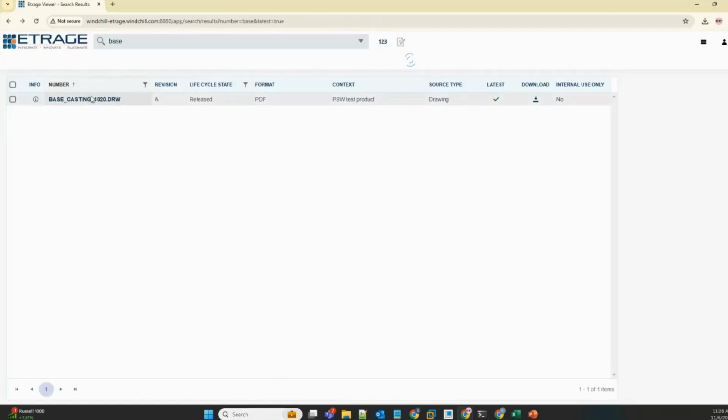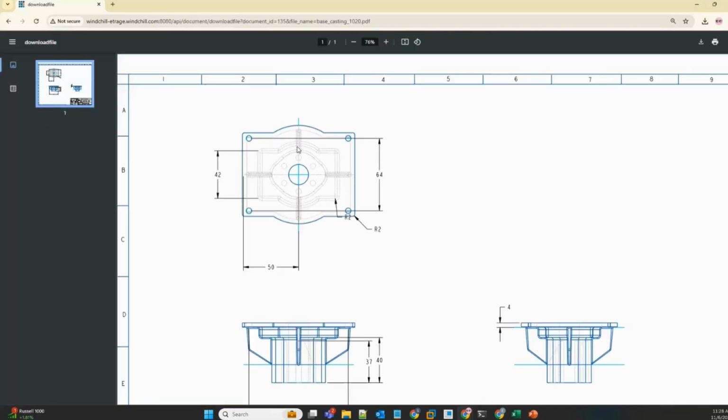So now I have to go back out of there, do my search again, and pick the same one. And now it shows me the newly released version, which is 4 fins.